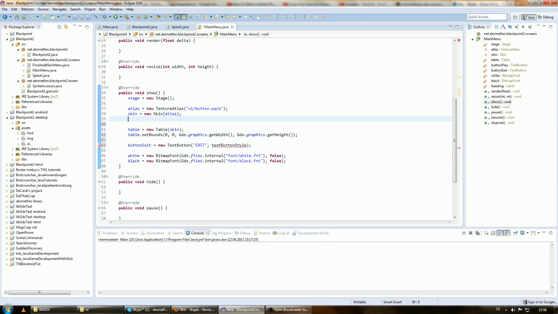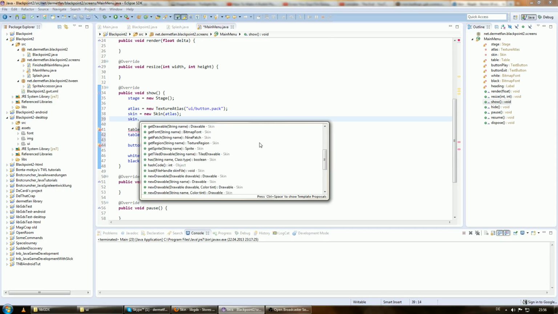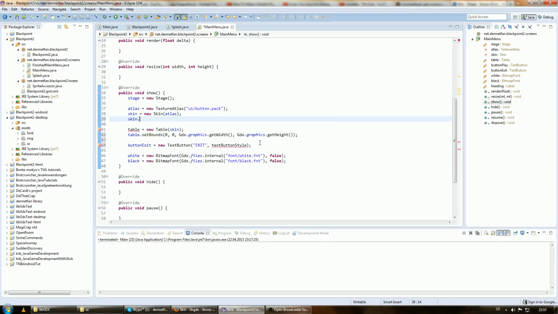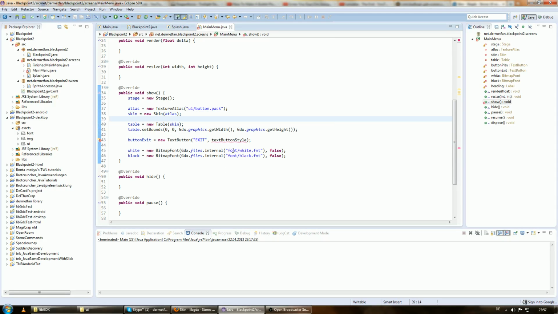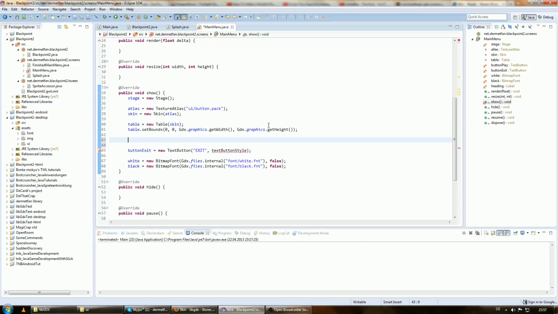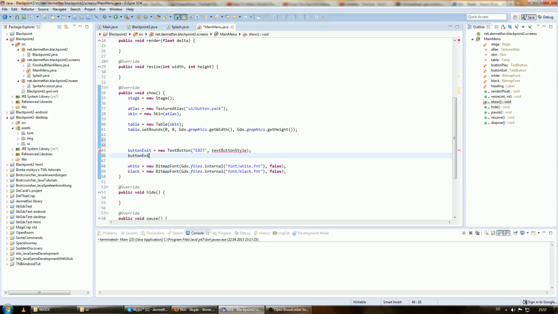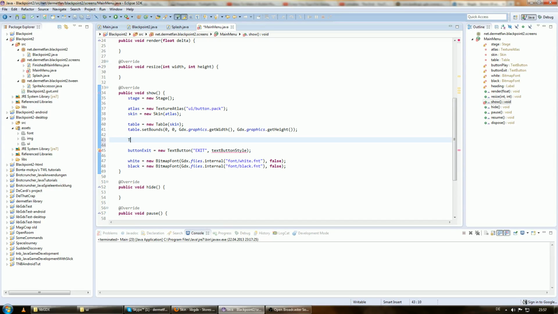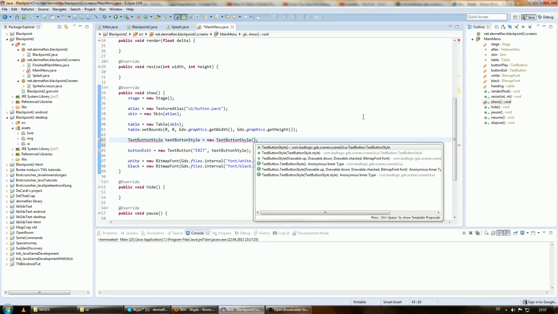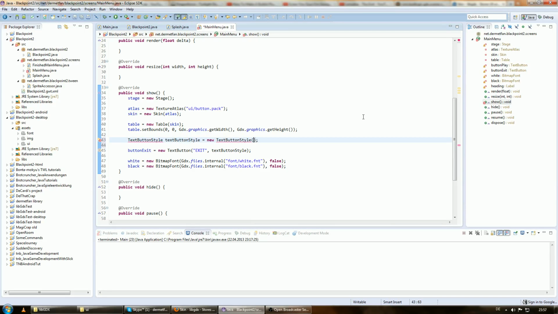Let's actually see, is there something skin dot? Yeah, you see all that stuff here. We would have to set that, and we would actually have to load the skin from a JSON file, and we don't want to do all that complicated stuff right now. We would just want to set the new button with a text button style, and the button exit. Let's just create the text button style. So text button style equals new text button style. Isn't that great? Yeah. So what's the problem?